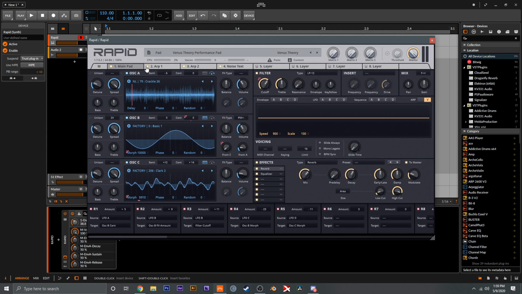So let's disable these other layers. We'll just click the LED indicator up here at the top, and this is the main pad layer. This is made up of a crackle sound, a basic waveform. This is just slowly morphing between a sine and a sort of triangle, and down here I have Clark 2, and this is just morphing around relatively slow.